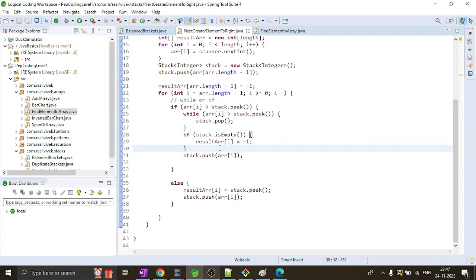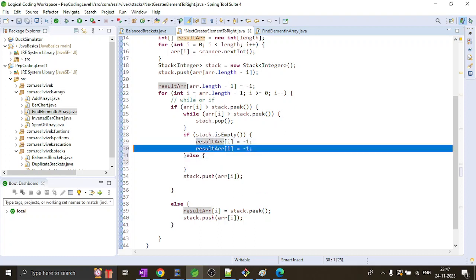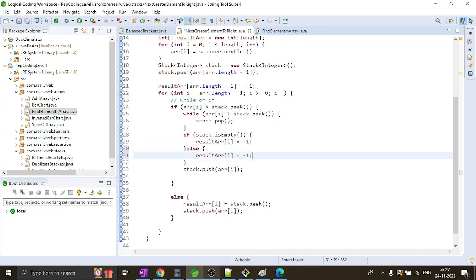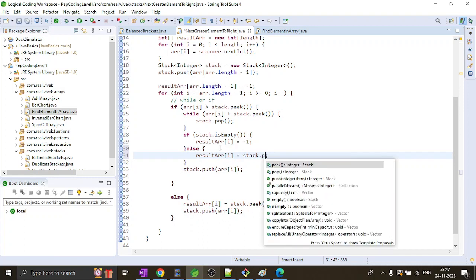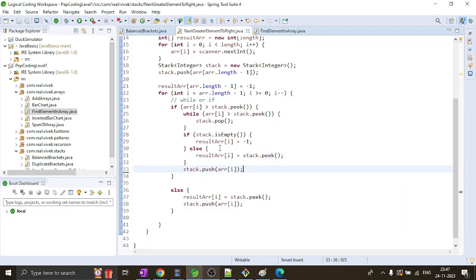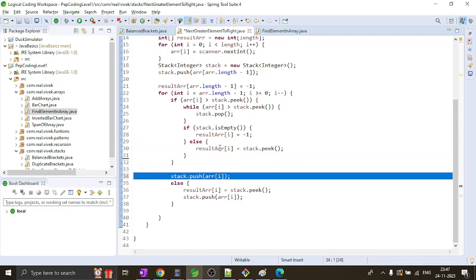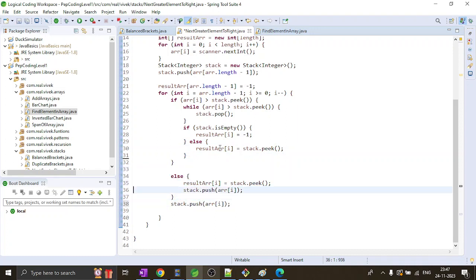else what do we do? We insert the element which is the peek, right? Stack.peek, correct. Yeah, so we can have this outside.